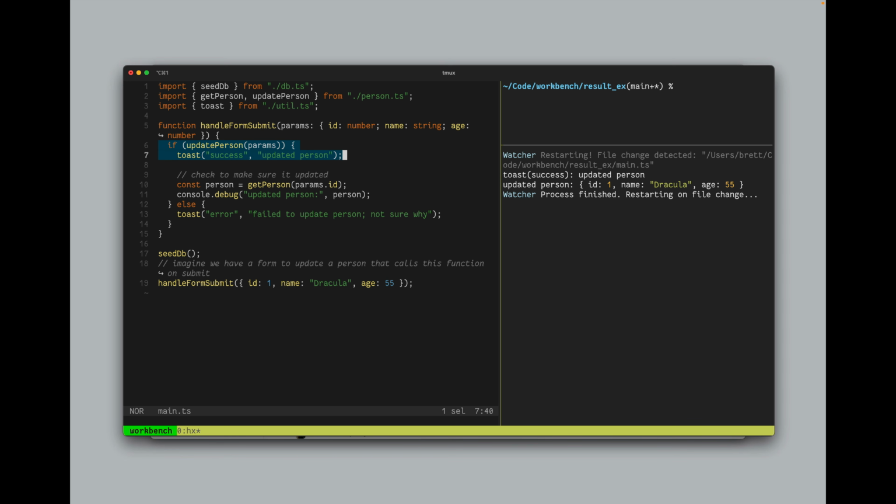So when we update the person, this updatePerson function is a function that we own, calls out to SQLite, and has some business logic in it, you might call it. And I'll show you that business logic. And then we just output some data just to make sure it worked. And otherwise, we show an error. So let's show an error.